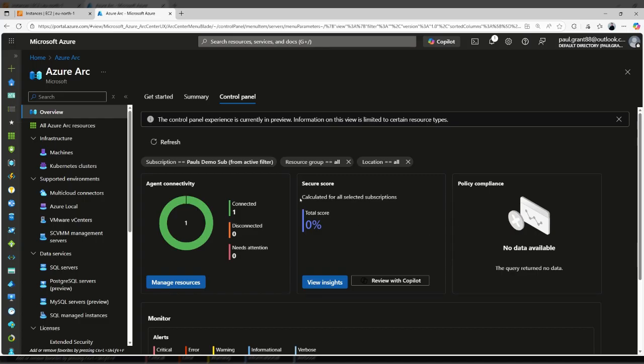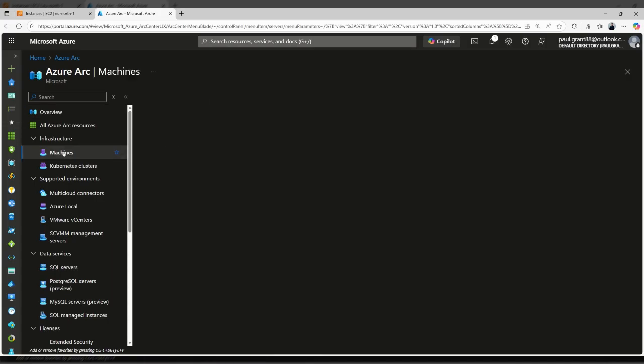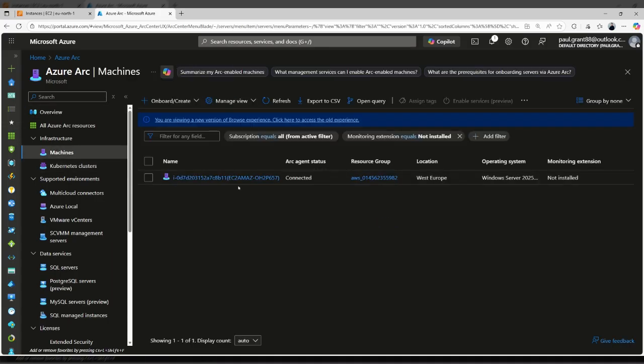Before we dive into setting up the connector, I want to show you the control panel here. You can see I've got one agent connected, and that machine is showing connected as well. So in our AWS environment, I've got this EC2 instance, 8B11, and it's Arc enabled. And the way I know it's Arc enabled, if I go into the machines here, it's showing the Arc agent status connected.